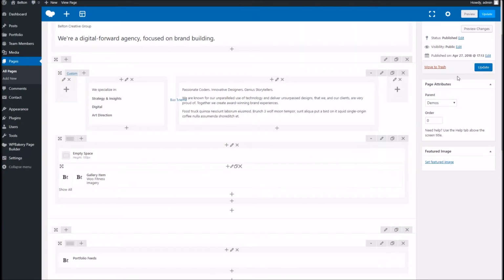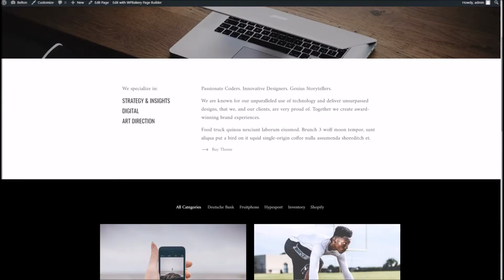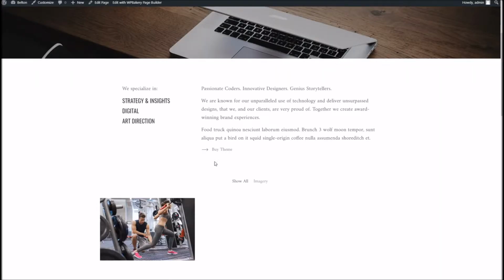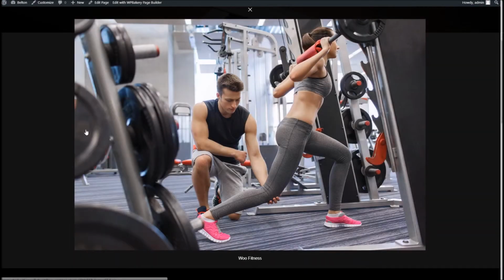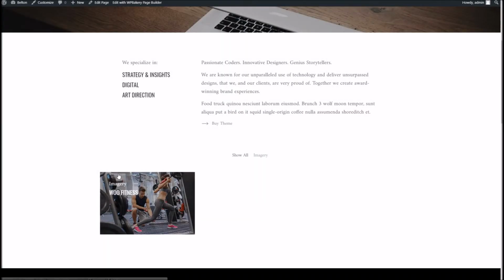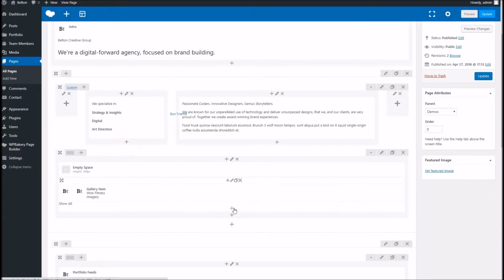Let's hit save, and let's update and take a look at the page. Looked a bit too soon. There we go. So you can see we've got our image there, we've got our filter, and when we click on it we see a bigger version of the image. Great.